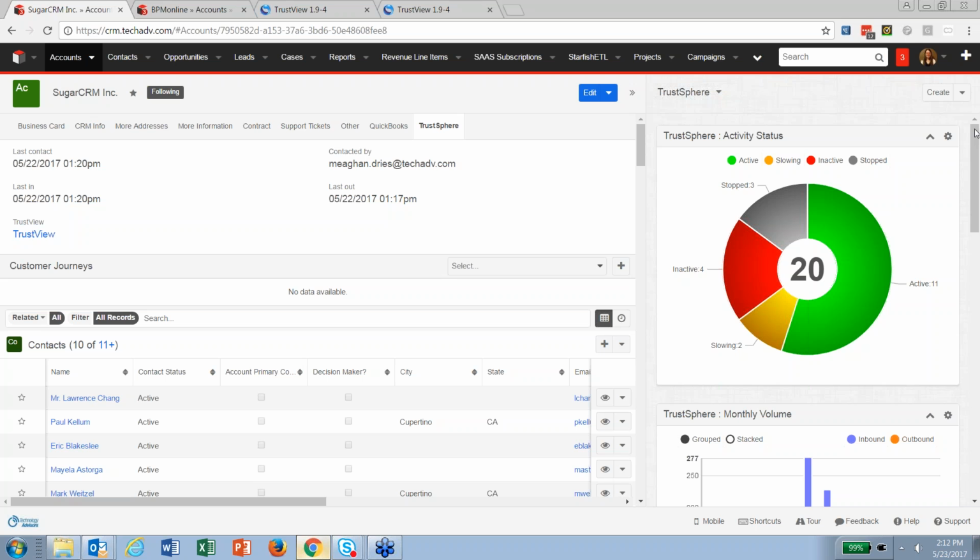First dashlets here give me, at a really quick glance, the health of my relationship with a company. So the one at the top here, this activity status chart, is showing me at a quick glance how many contacts I'm in communication with at a company, in this case with SugarCRM. So there's contacts that we're really actively communicating with, some I haven't had an email from in a while, and 3 where it's been so long they're classified as just stopped communication.